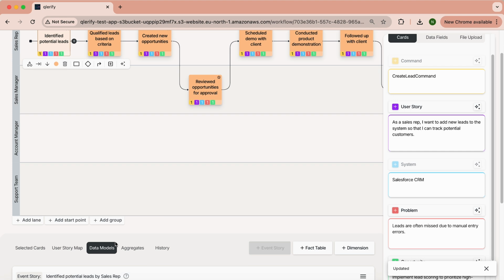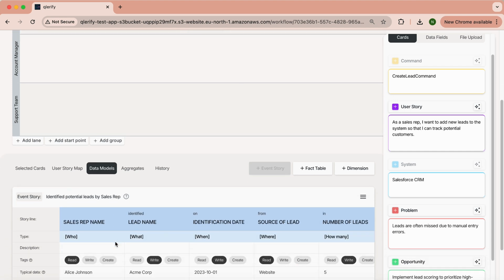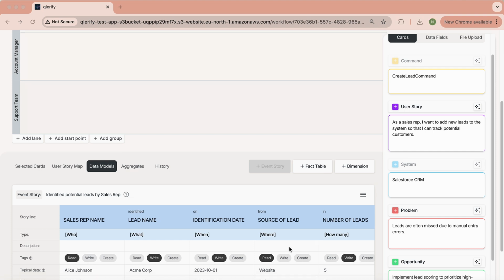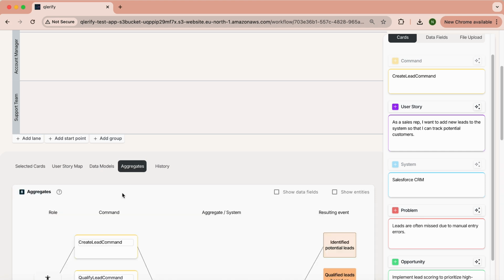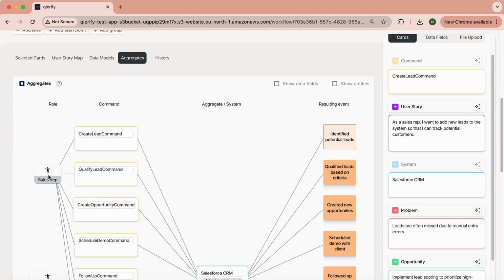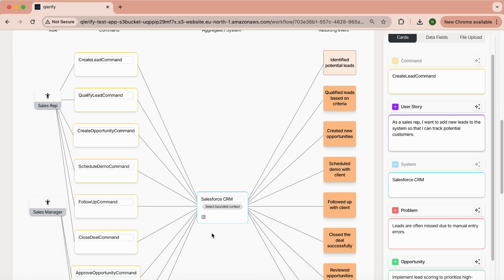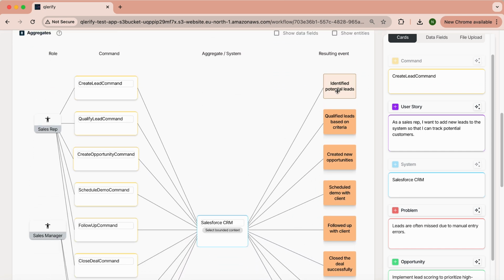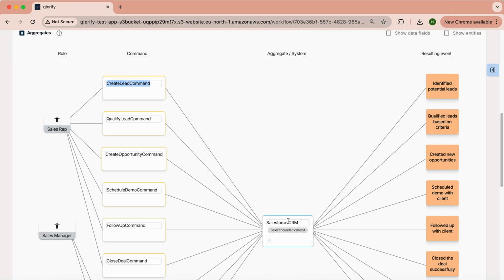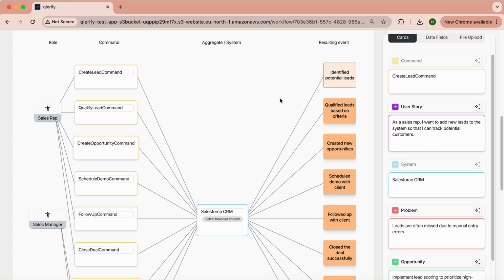It is important to tag each attribute as read or write, since this decides if the attribute belongs to the read or write model. Once you have done this for all the process steps, you can look at the process from the system perspective. Here you can see the roles, the commands that are performed on a system or aggregate, and the resulting domain event to the right. This view corresponds to the software design level of event storming. You can edit the commands, systems, and domain events from this view as well.